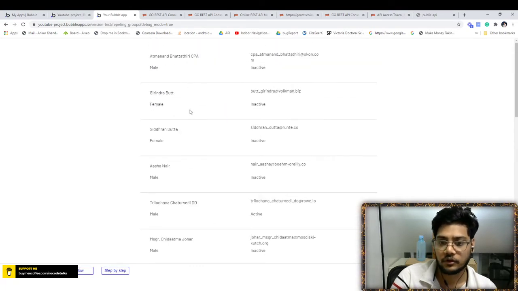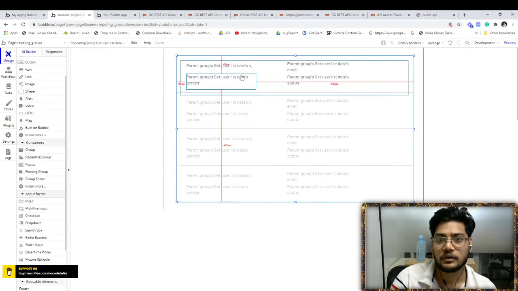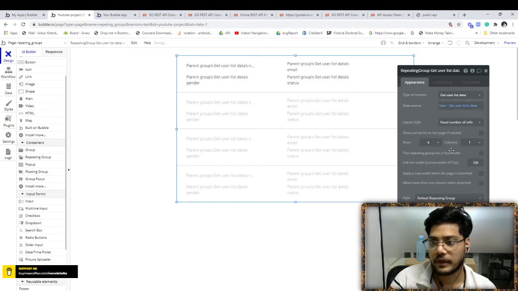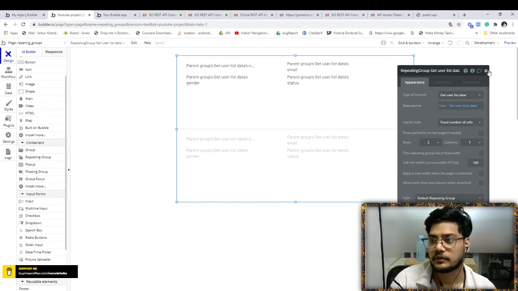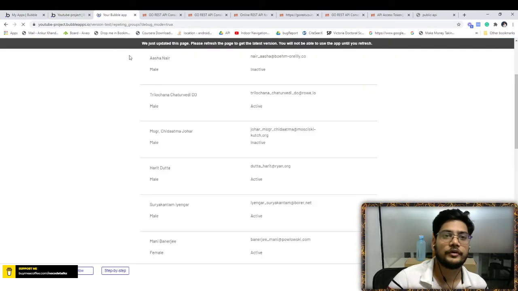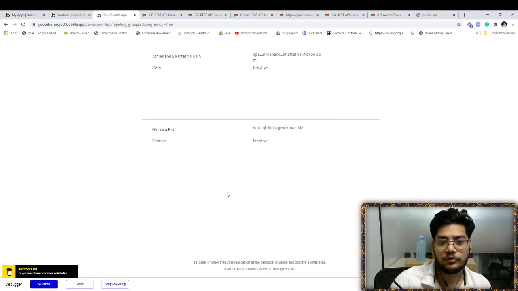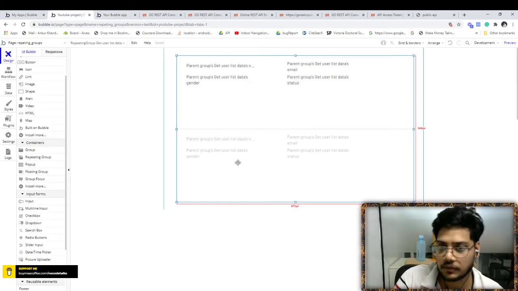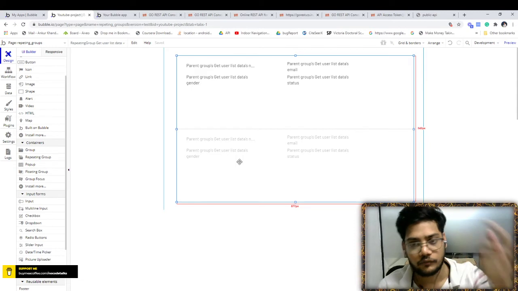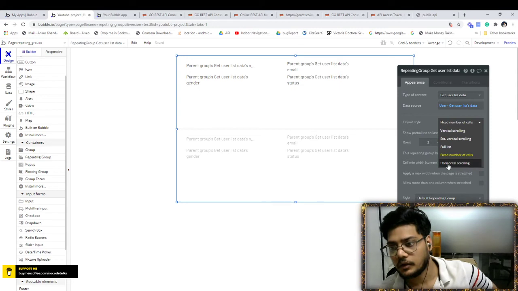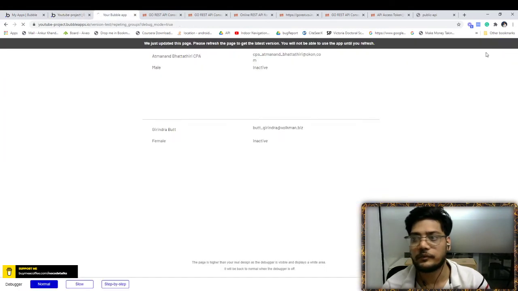There is no such key. It is loading when you scroll down. If you click over fixed number of cells and fix it at 2 rows, it will be only 2 rows. So you have to put in pagination to access other tables. Let me know in the comment section if you want a pagination video, and I will definitely put it out.